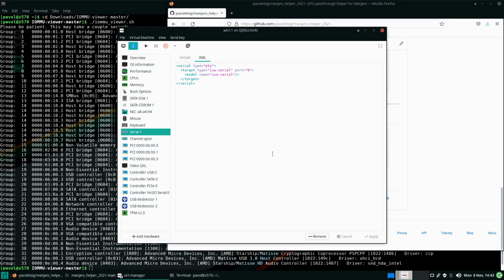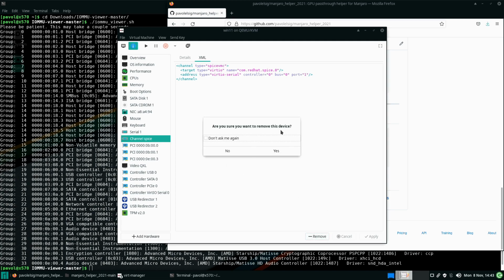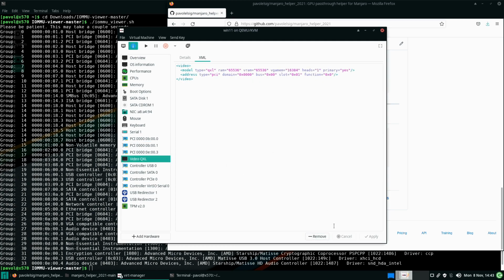Display Spice. We don't really need that. Sound device: if you want sound, you can just use a USB sound card, which I would recommend, or your monitor if you can plug speakers into that. Channel Spice we can remove. Video QXL we can remove.